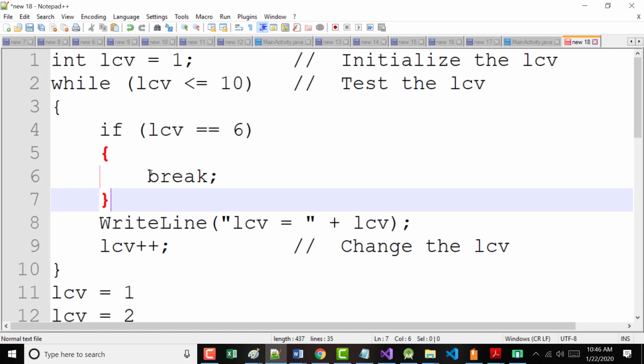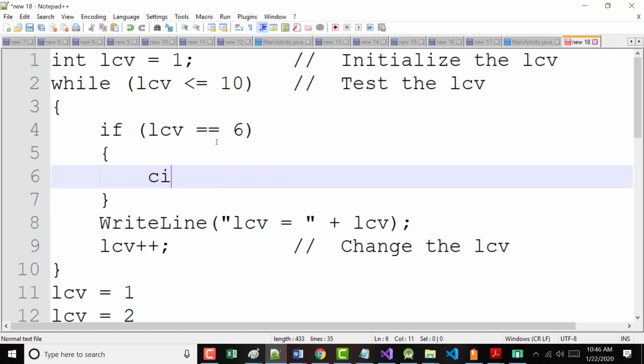On the other hand, instead of break, if you put in here continue, that'll print out LCV equal 1, LCV equal 2, LCV equal 3, LCV equal 4, LCV equal 5, skips 6, and do LCV equal 7, LCV equal 8, LCV equal 9, LCV equal 10. So break breaks you out of the loop entirely. Continue breaks you out of whatever iteration, whatever instance of the loop you're running. It skips that one. All right?